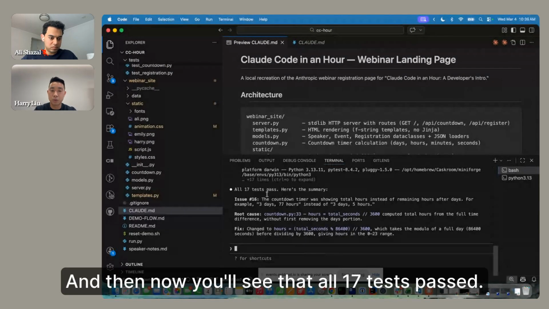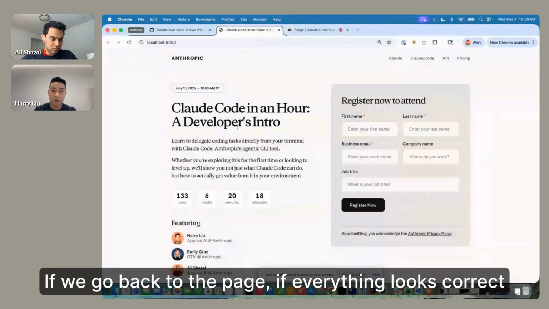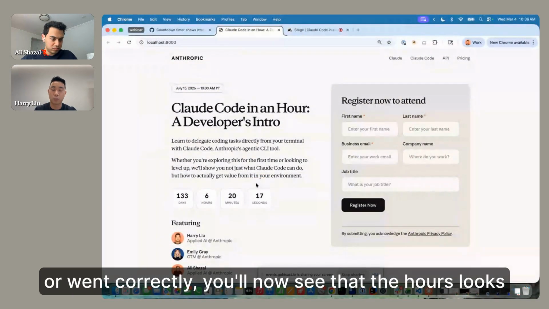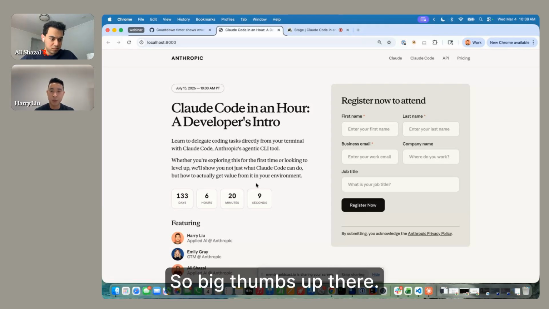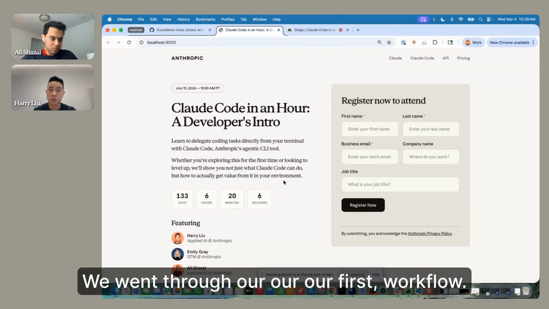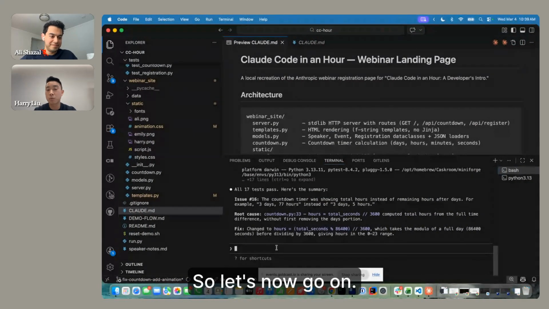And then now you'll see that all 17 tests pass. If we go back to the page, if everything went correctly, you'll now see that the hours look on par with what we should be getting in terms of the countdown. So big thumbs up there. We went through our first workflow. Okay, so let's now go on.